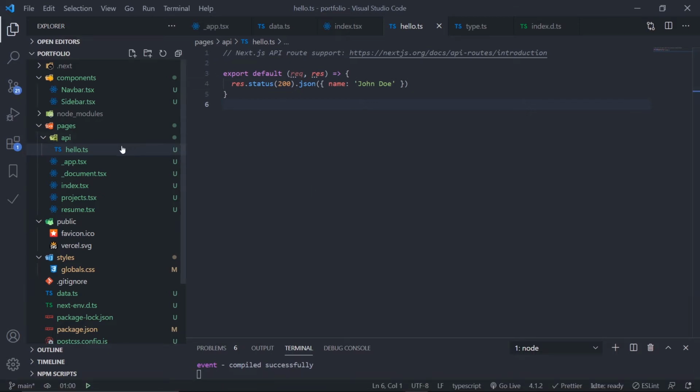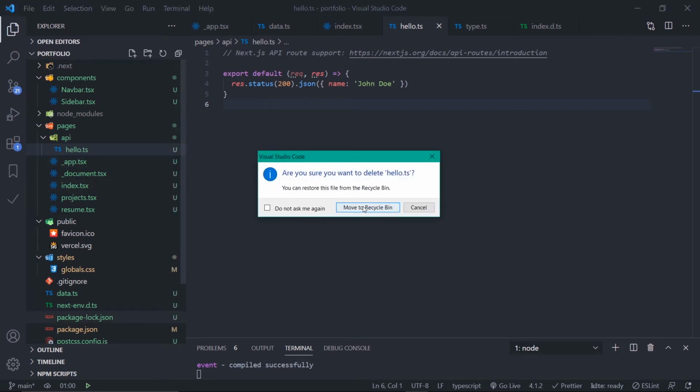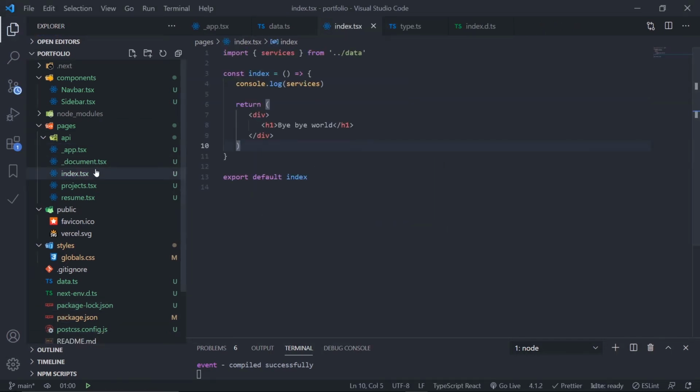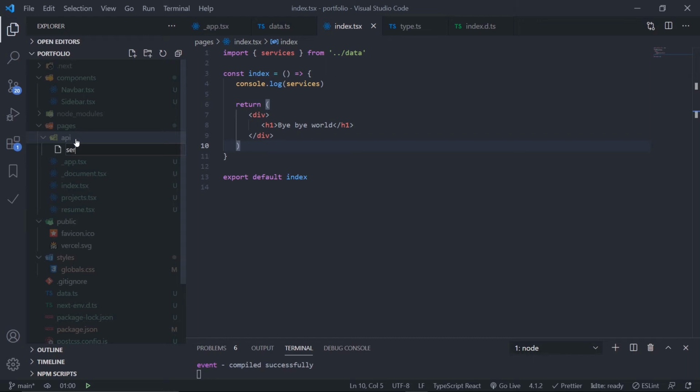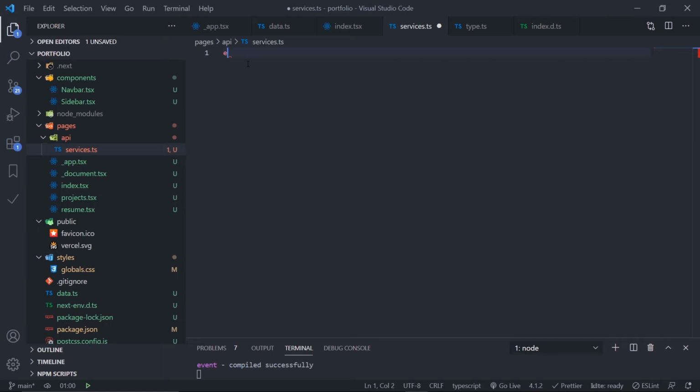Okay, so let's do it. Delete this hello.ts. But again guys, in our app it does not really make any sense to create this endpoint to get the static content. Okay, but I want to show you, because this is a Next.js project for beginners and you need to know the fundamentals of Next.js. I love Next, to be honest. So let's create a file inside this API folder. Let's name this services. So new file services. It means the endpoint name is services.ts. Cool. So let's create the endpoint.